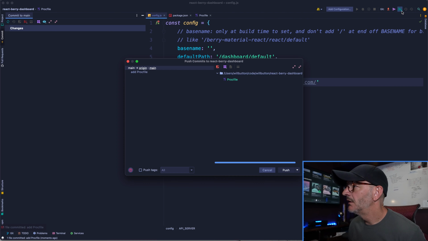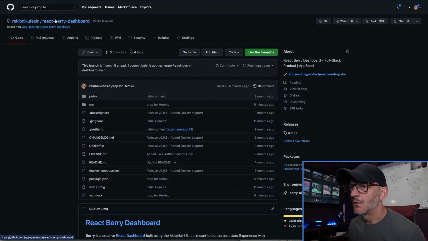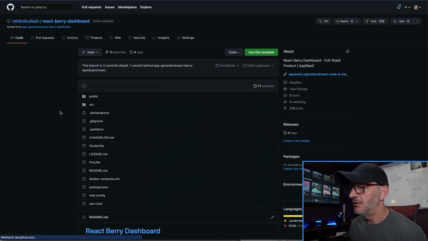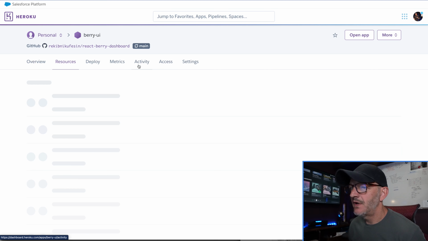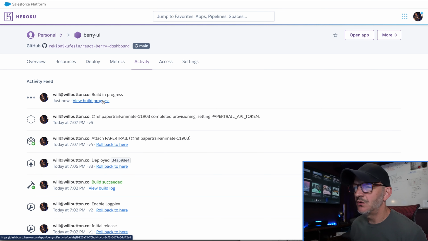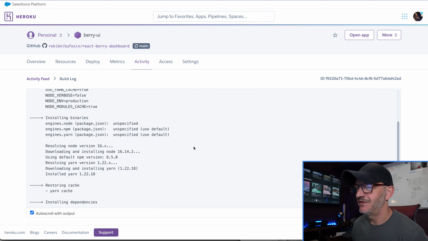And let's push that up to the repo. We'll refresh the page here. There's our Procfile. Go to activity. That should trigger a deploy. Look at that. It's deploying automatically. How freaking awesome is that?